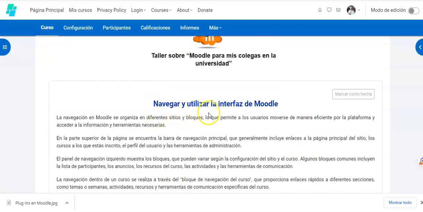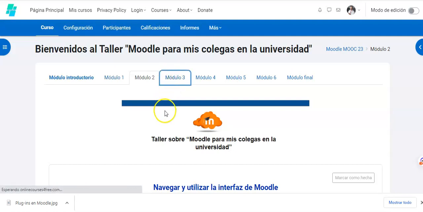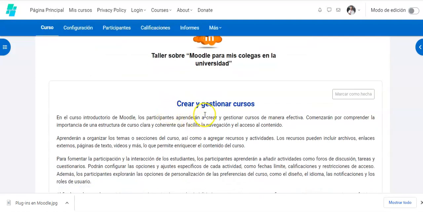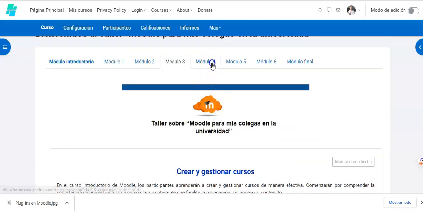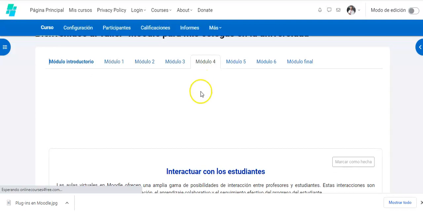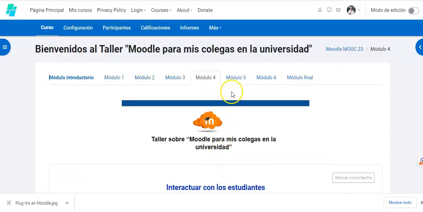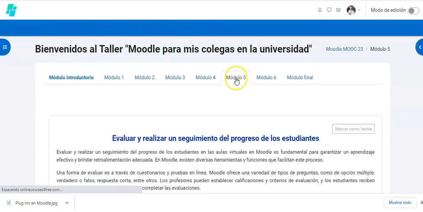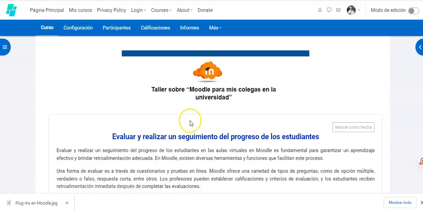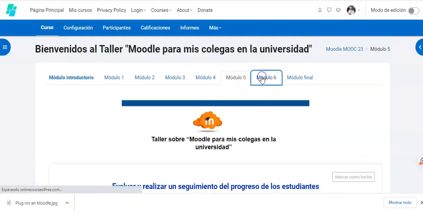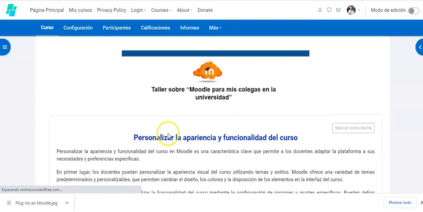Here we have how to navigate in Moodle, then how to set up courses and go around with information in the courses. Module 4, on how to interact with the students. Module 5, how to assess and make the follow-up of our students. Then module 6, how to personalize the appearance and the functionality of our course.